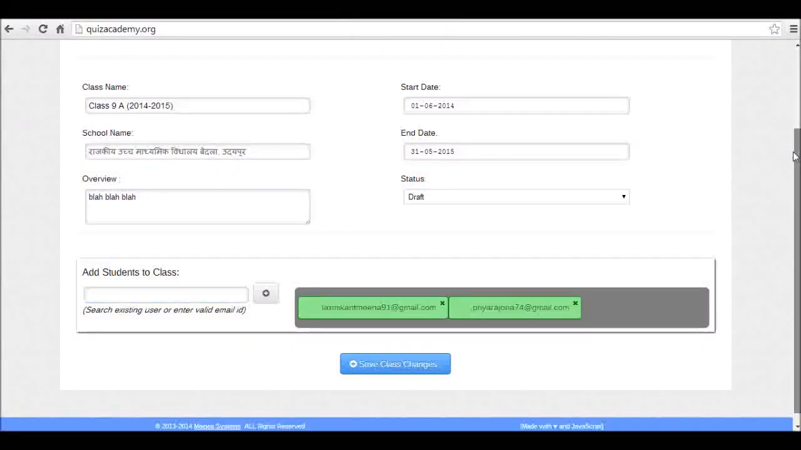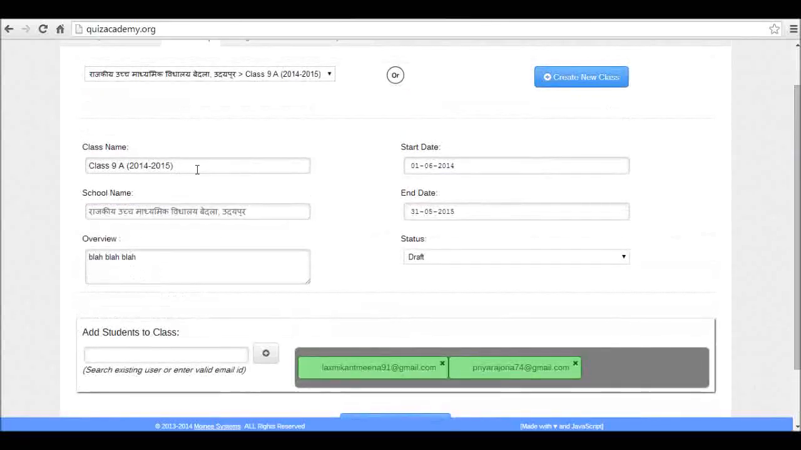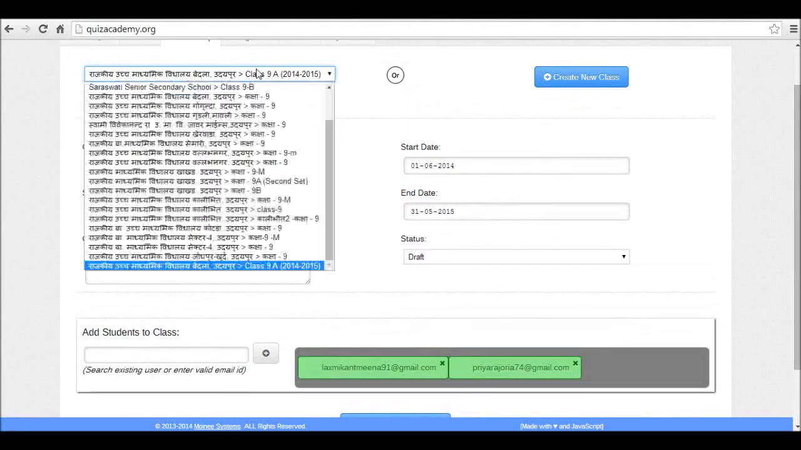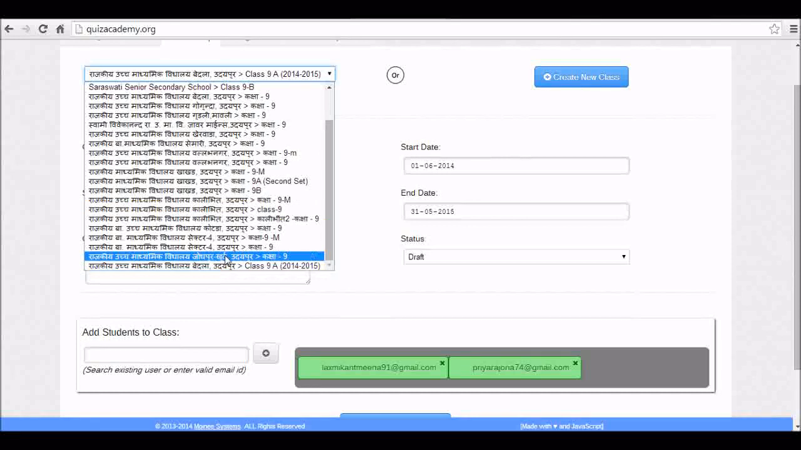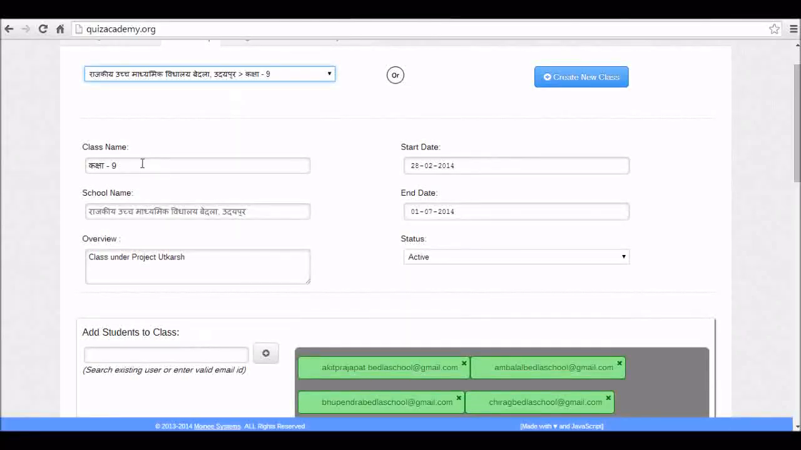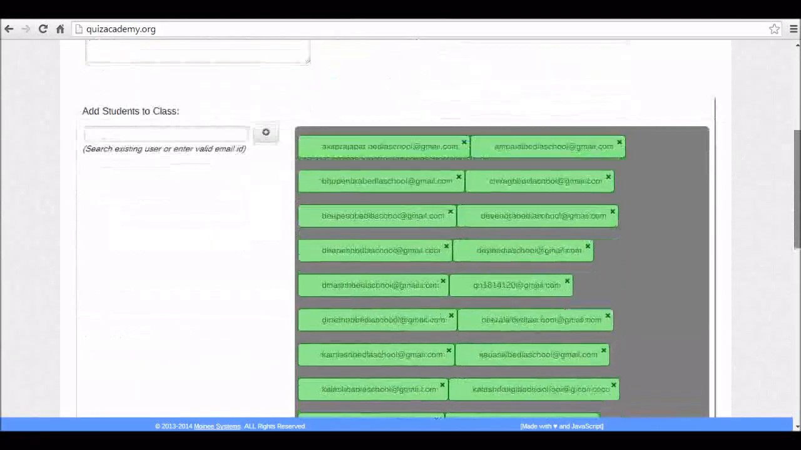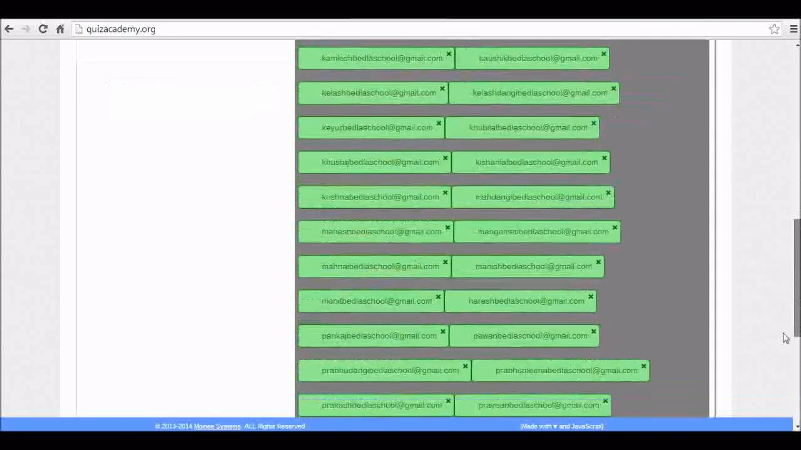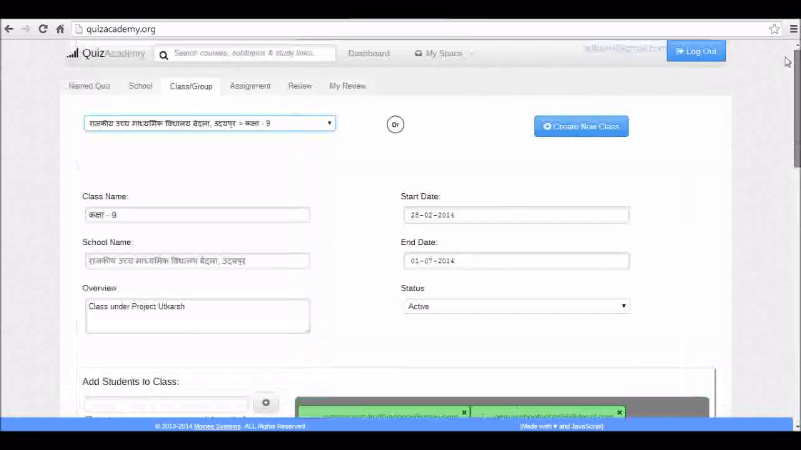I'm going to skip this and allow you to have a look at one of the existing classes. Again, one for Betla. So you can see this is a class 9 for Betla. These are dates, and these are all real students who have been using the assignments.